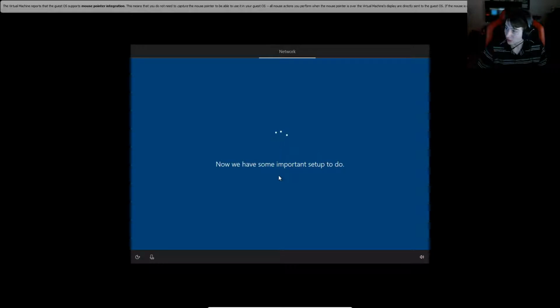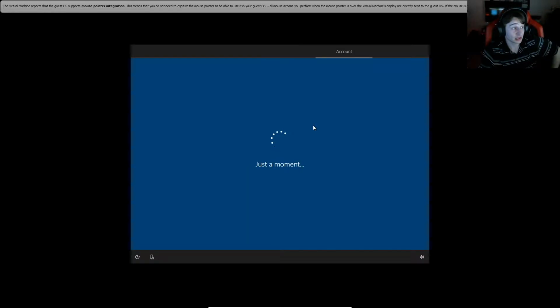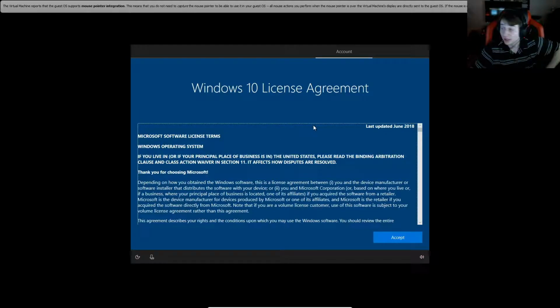Now, it says we have some important setup to do, and that's your network setup. So what it's doing now is it's basically getting itself connected to the network, and now it's checking to see if there's any updates that it needs to apply from Windows. And next, we've got our Windows 10 license agreement.